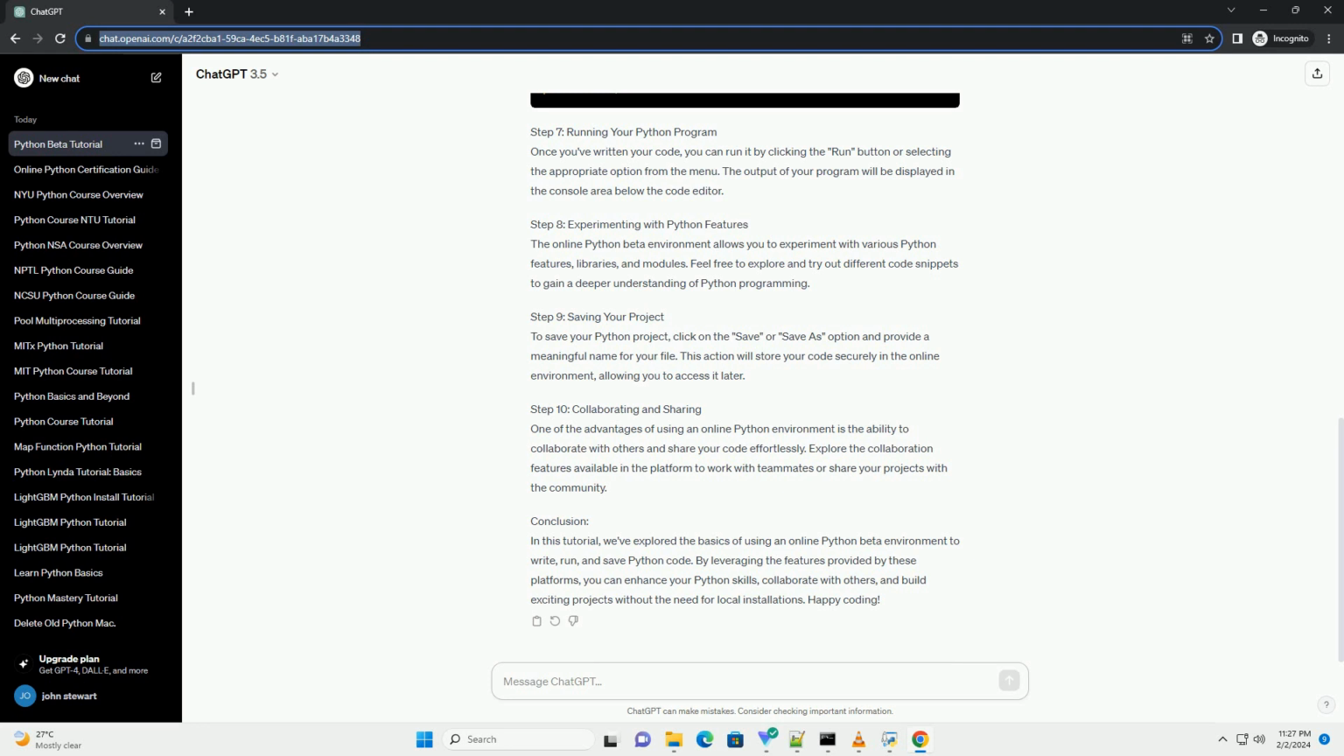Step 1, accessing the online Python beta environment. To begin, navigate to the online Python beta website, URL, using your preferred web browser. Step 2, creating a new account, if necessary. If you haven't already created an account, you may need to sign up by providing a valid email address and creating a password. Follow the prompts to complete the registration process.